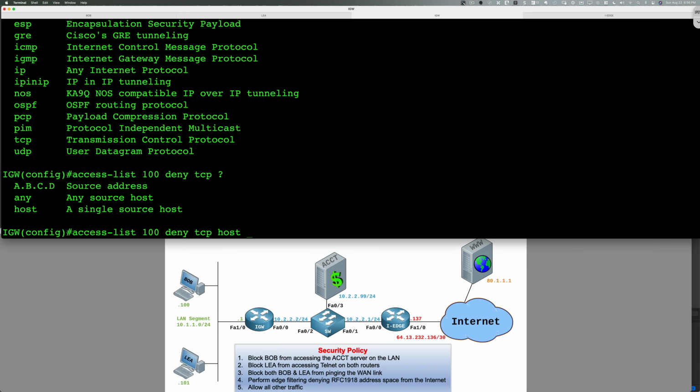So here we're going to say TCP host 10.1.1.101, and I'll say host, and I'm going to basically have to cover different interfaces because Leah, if you think about it, can telnet into IGW either on the LAN segment, or she can use the 10.2.2.2 address, or she can use the 10.2.2.1 address to get into the Internet Edge router, or she can use the 64.13.232.137 address to be able to telnet. So we're going to have to block all those addresses.